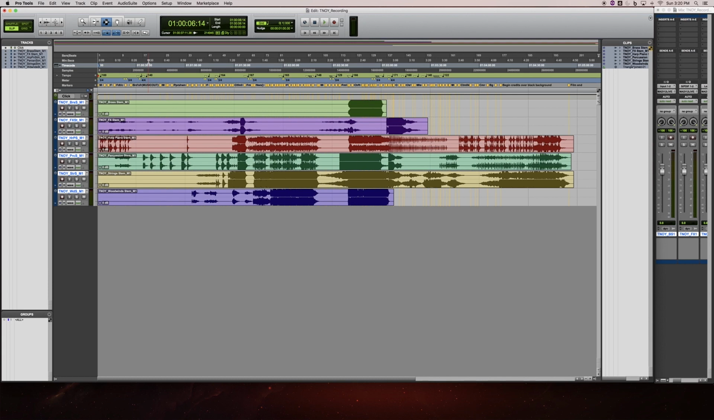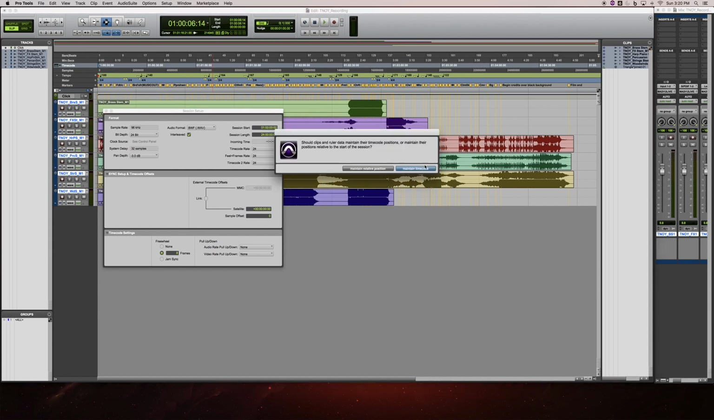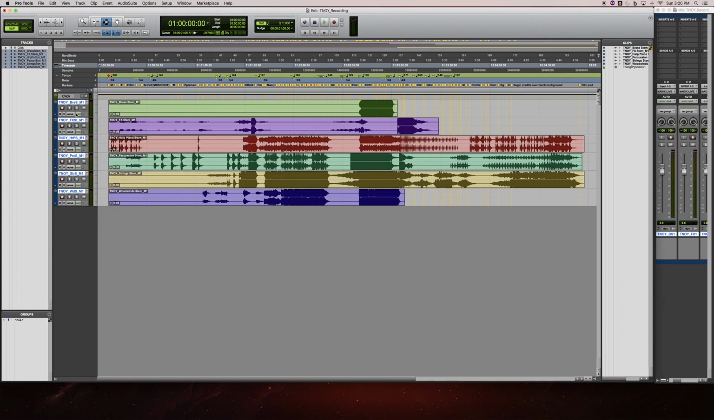Right now, our session is set to start at measure 1, but we need to change that to start where the movie begins. We're going to go back to Setup, Session. Now we're going to set the session start to the SMPTE timecode where the movie starts. We wrote this down earlier as well, and in my case that's 01000000. If we hit enter on our keyboard, this window should pop up. We'll select Maintain Timecode, and that will bump all of our stems, measure numbers, and tempo map up.